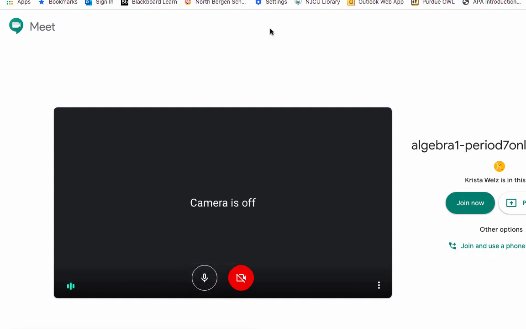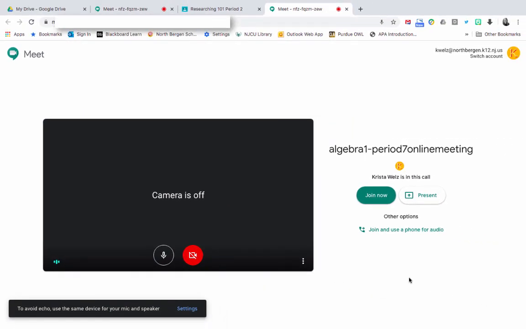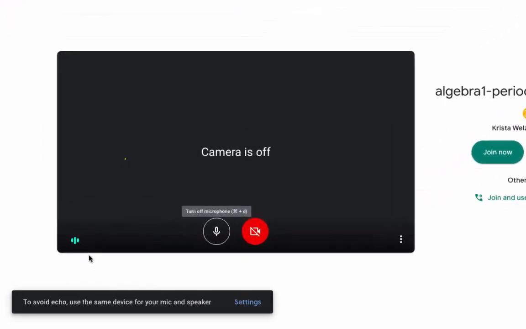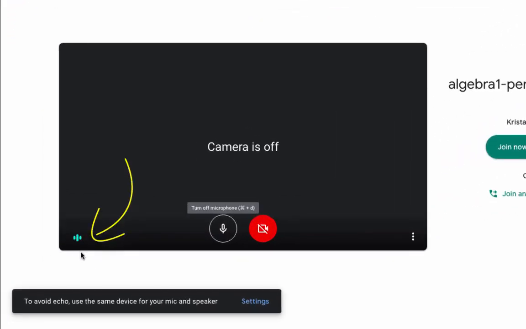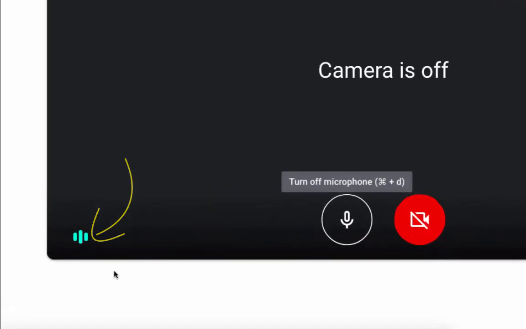On this page only, this is like the preview page. No one could see you or hear you on this page. This is kind of like your prep page. Once you turn on your camera, or like I said, you could keep it off, just test your microphone, see if it's working. You can see here as I speak, these little blue lines are moving up and down. That means your microphone is working.